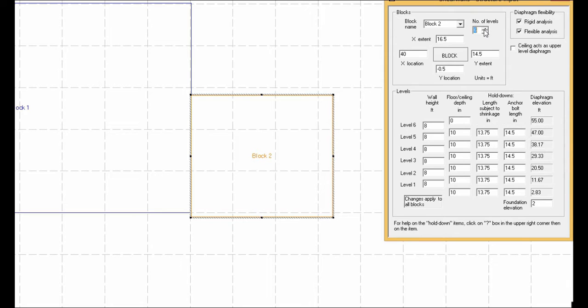It is possible to have one block or several blocks, and up to 6 stories. However, for this simple structure, we will stay with one block and a single story. Blocks can be deleted by selecting the unwanted block and pressing the delete button.